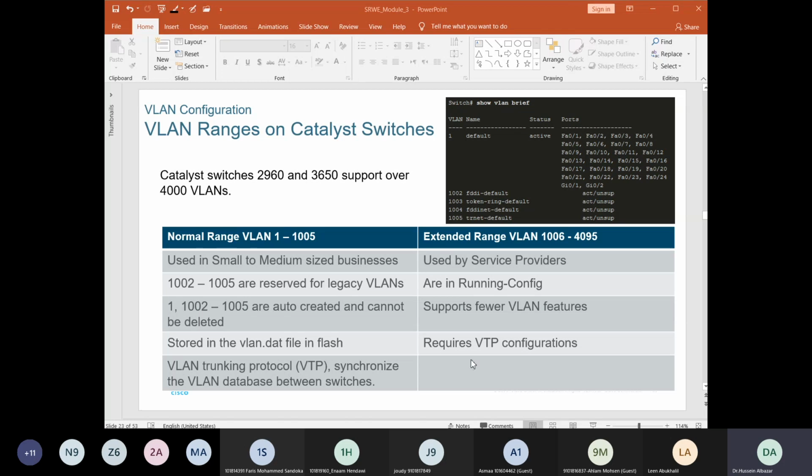Now, before we talk about the configuration of the VLAN, we need to talk about this table. Usually, VLANs are divided into two main ranges of VLAN IDs. Cisco switches like 2960, 3650 support up to or over 4000 VLANs. To be more specific, 4060 VLANs. So VLAN ID 1, 2, 3, 4, 5, 6, 7 until 4000.